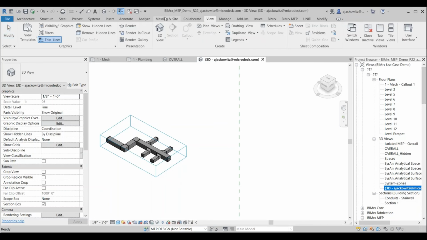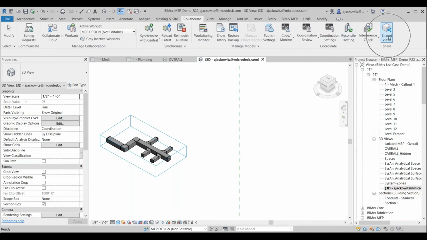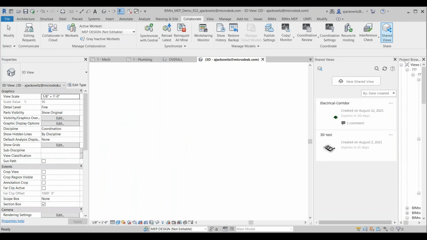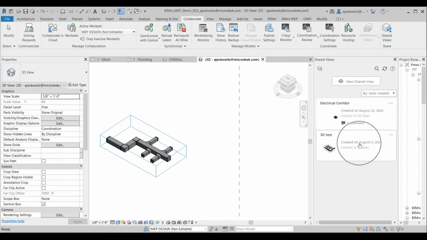One second, sorry. Yeah, collaborate tab. I'm sorry, I thought I was on the view tab there for a second. So on the collaborate tab, shared view. Makes sense. Sometimes we lose sight of these commands as well. Opens up another dialog box here. We can see that we have a couple I already previously created.